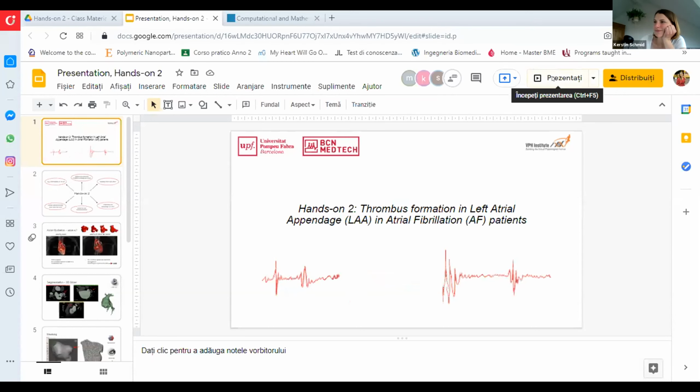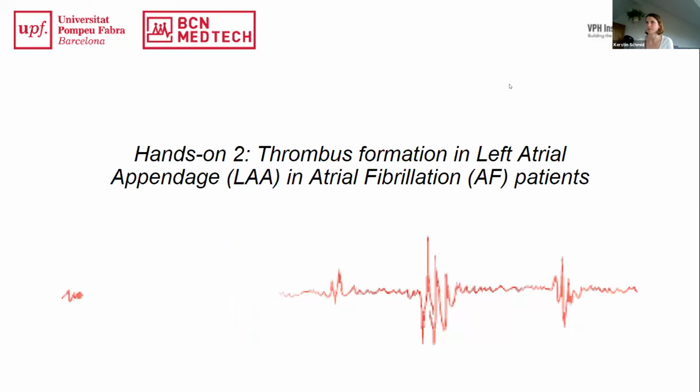Just a second. Can you see it? Not yet. It's loading. Okay, perfect, it works.